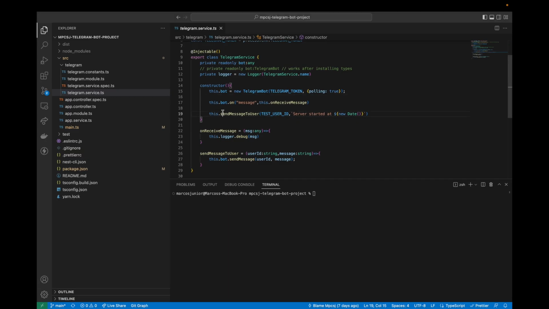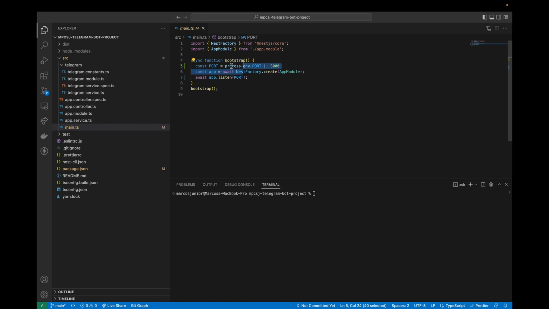First of all, to run the project, you must add this environment variable, which is process.env.PORT. This environment variable is going to be injected by ElasticBeanstalk, which is the port number where your application is going to listen from the machine. And this is going to be provided by ElasticBeanstalk.